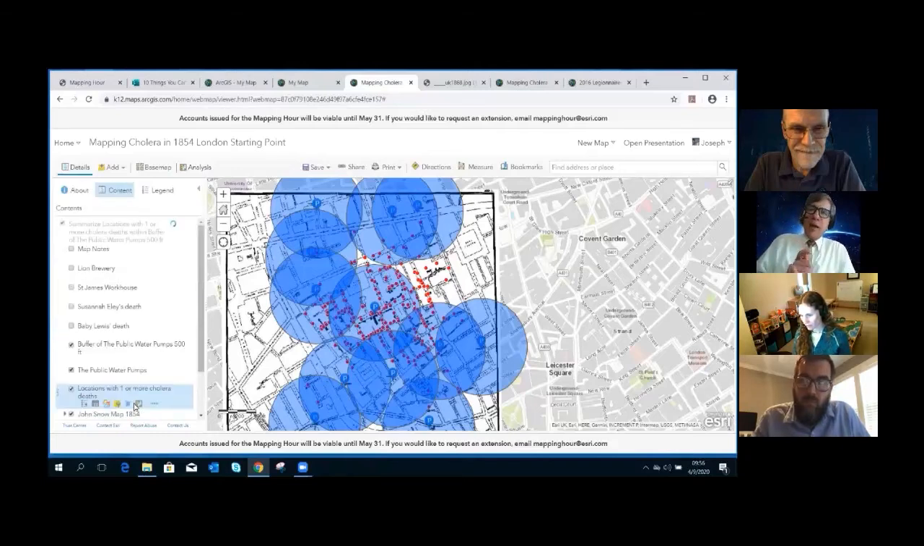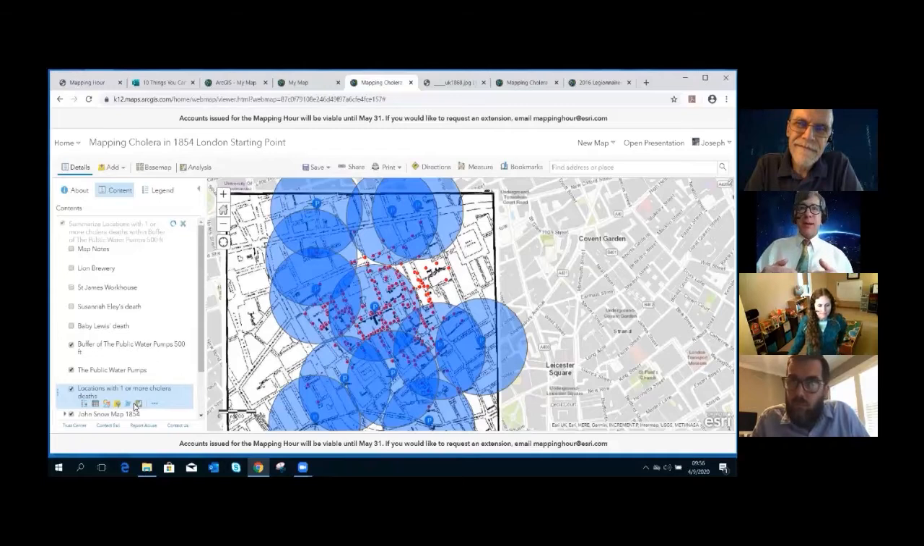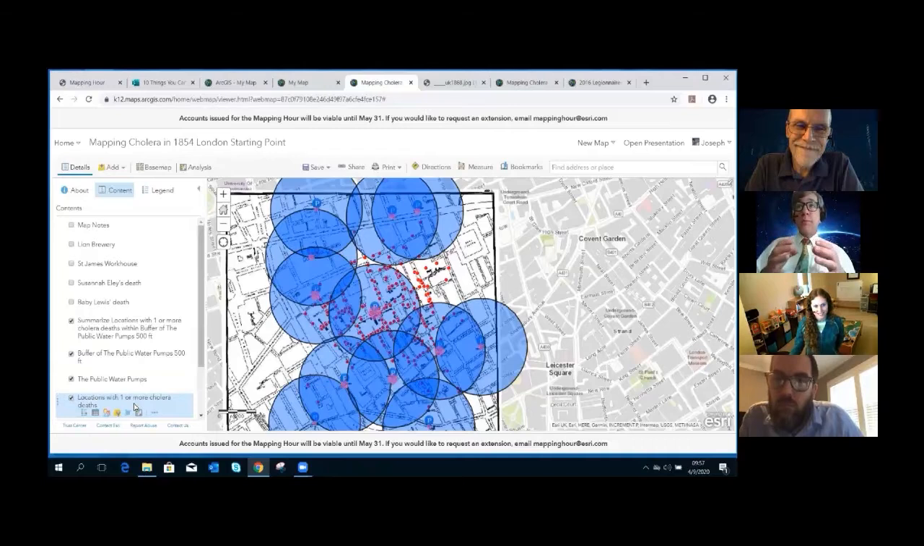Now, unlike the buffering, this summarize within isn't going to give us a new graphic layer, aside from a bunch of circles. But the important part of this analysis is we're actually going to look at the table of data behind the new layer. And then we're going to be able to determine, with our GIS at our fingertips, what John Snow determined almost 170 years ago, and that is that the Broad Street pump is the one where most people actually perished getting their water from. So therefore, perhaps there's this connection between water and cholera.